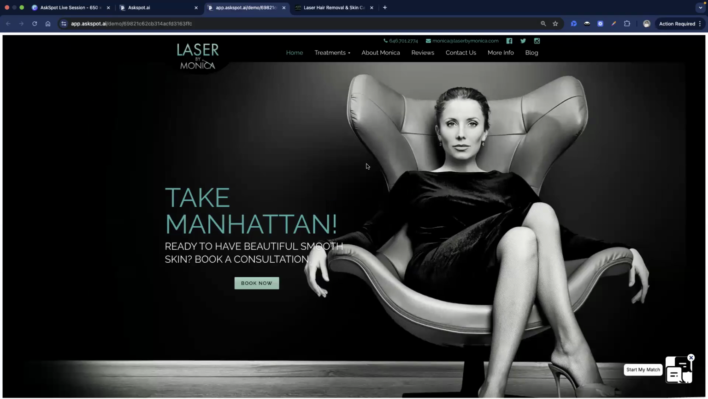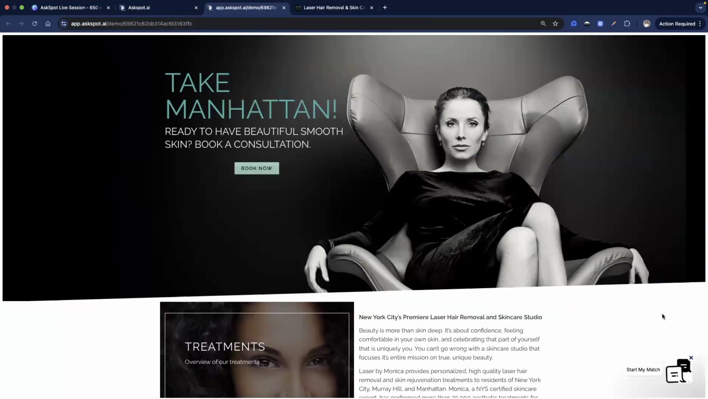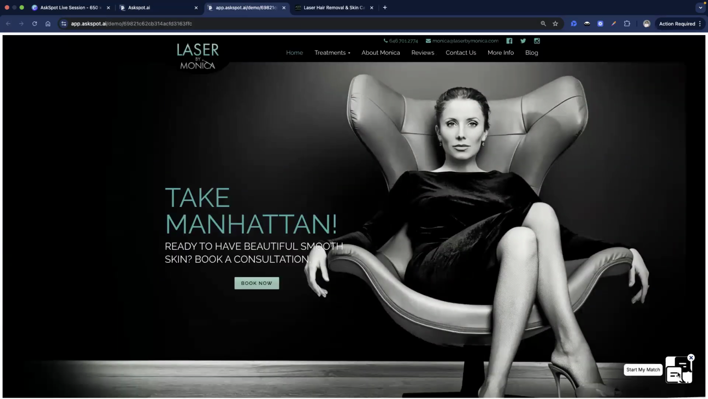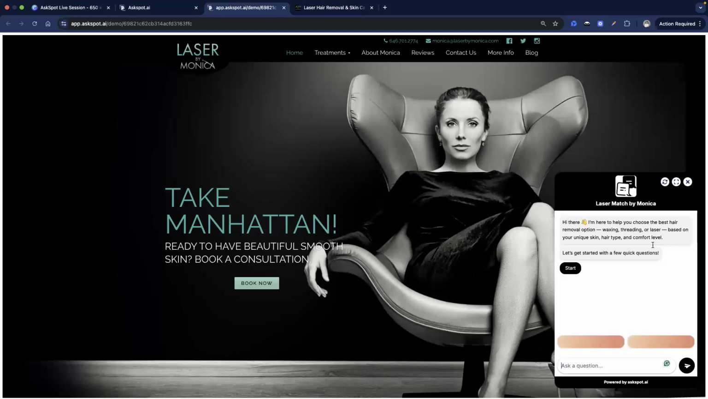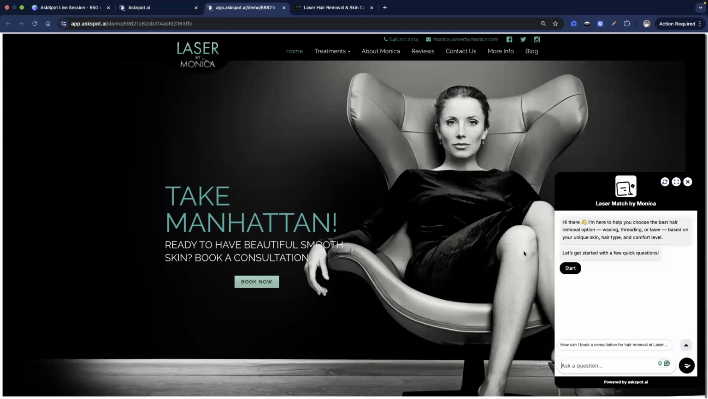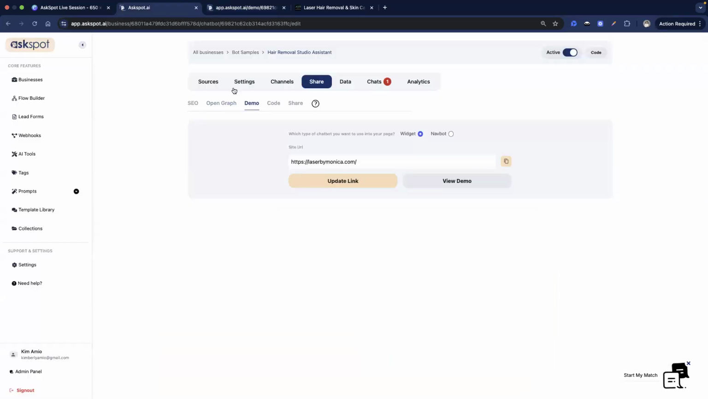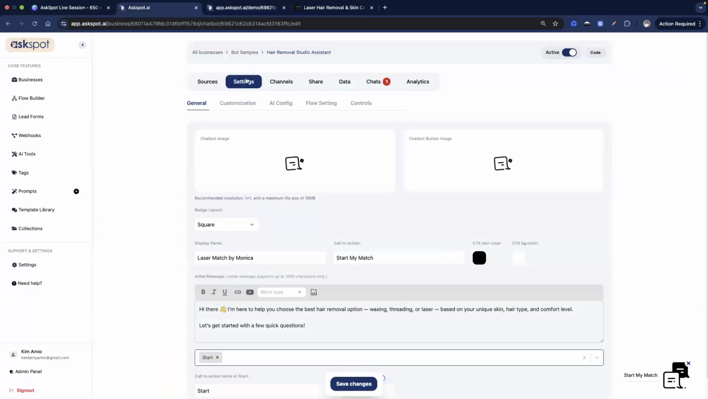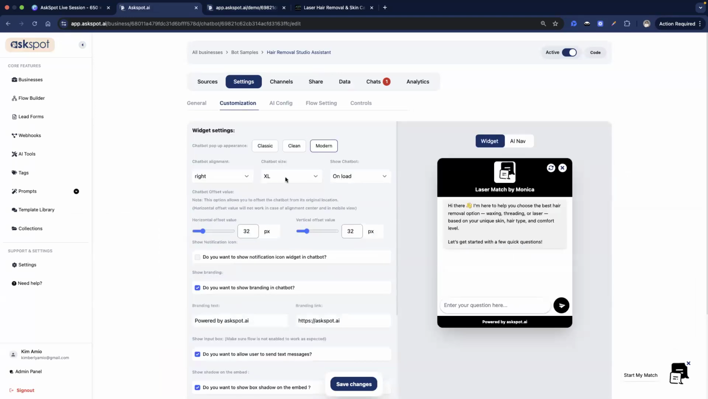Okay, there you go. So now that we have this sample demo website along with the chatbot, so right here, you can start interacting with the chatbot and you'll see how it looks on the website. Okay, I think it's too big. I think it's too large for their website. So let's just change that real quick. Customization, chatbot size. Let's just make it large for now.